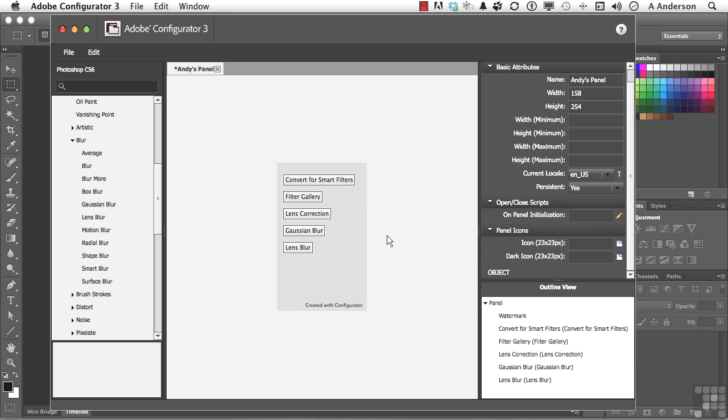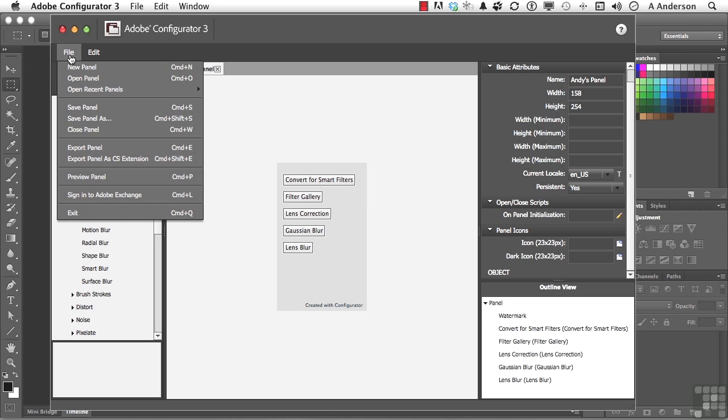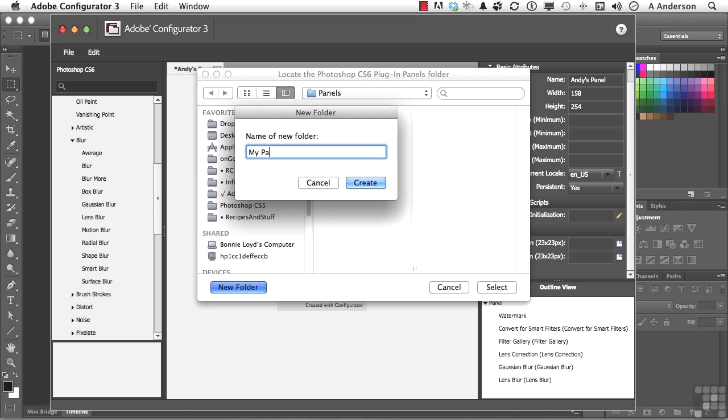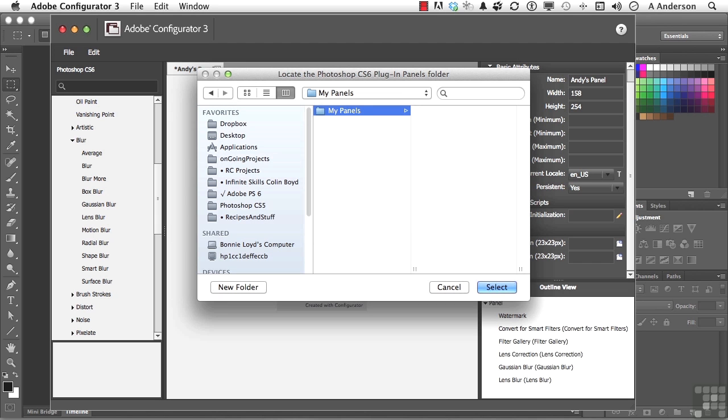We're doing something simple. Go up to the word File on the pull-down menu and go down to Export Panel. Now it's going to open up in the panels area, and I would recommend leaving it there. In fact, you've got to leave it there. Don't change that. Create a new folder, and we'll call it My Panels. I'm so good with these names, aren't I? We'll go ahead and create that and click Select.